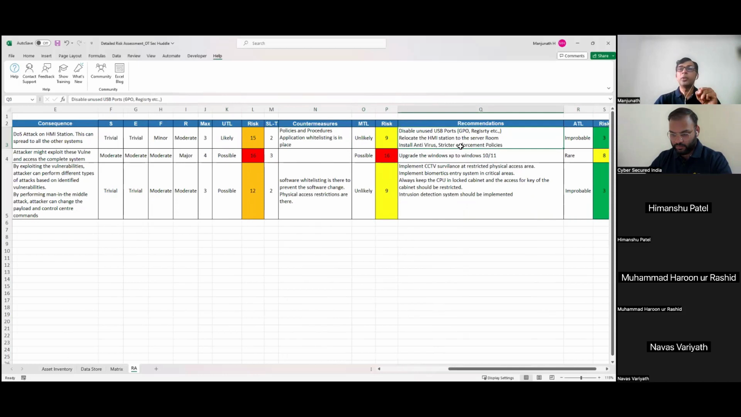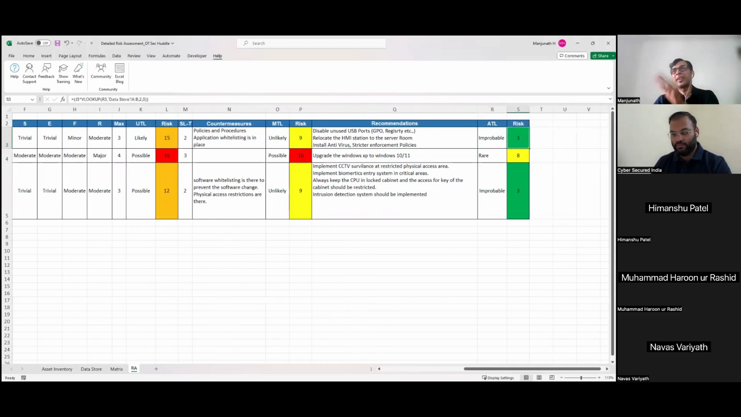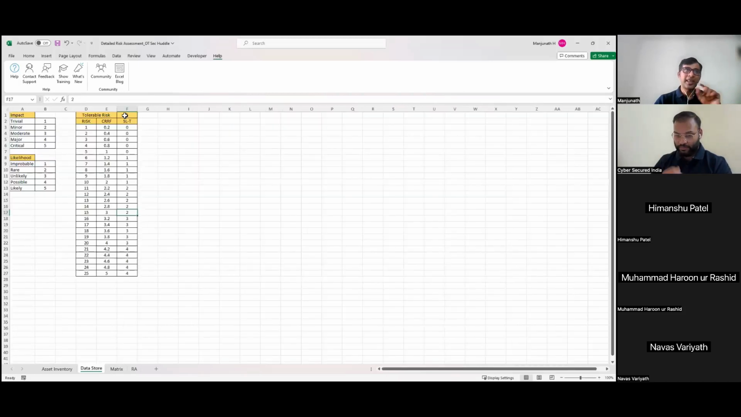And then you have to come up with the recommendations. What is the recommendation? You have to disable the unused USB ports and relocate the HMI station to the server room where you will lock it, so it is not easily accessible. And also you can install the antivirus or strict enforcement policy. If this recommendation has been taken care of, then definitely it is possible that your risk has reduced to less than the tolerable risk. So for our risk assessment workshop, we have set the tolerable risk as 5.